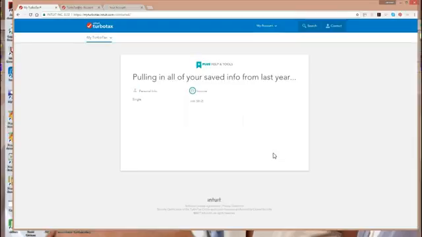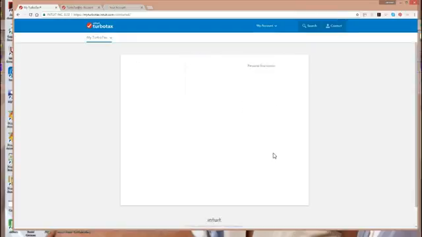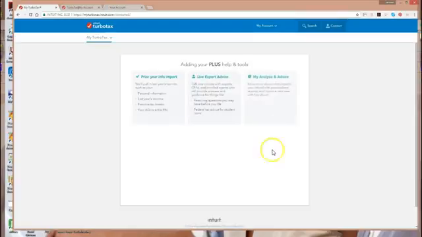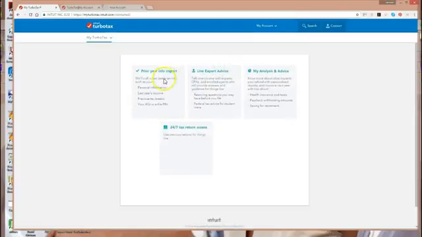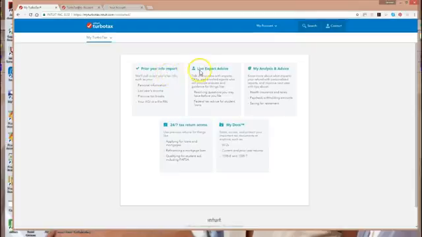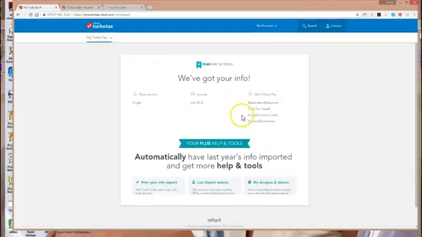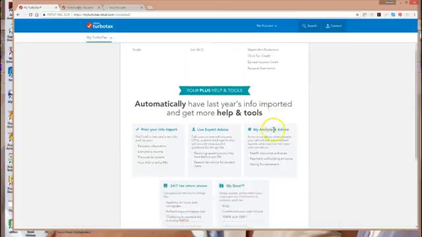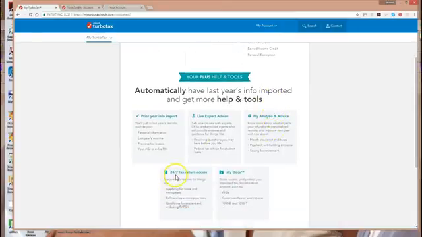So it's pulling all of your saved info from last year. Oh, it's saving me a lot of work, right? So here with the Plus helping tools, you get prior year import, you get live expert advice, you get my analysis and advice, you get 24/7 tax return access, and you get My Docs, which is a really great tool, and we'll see that in a minute.